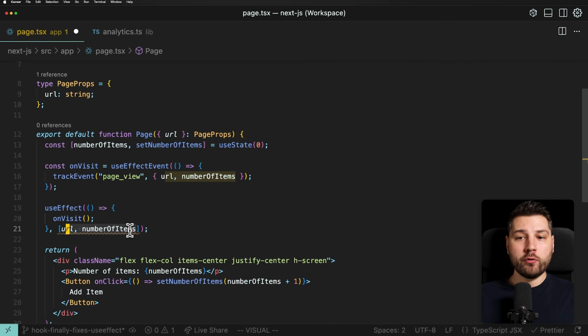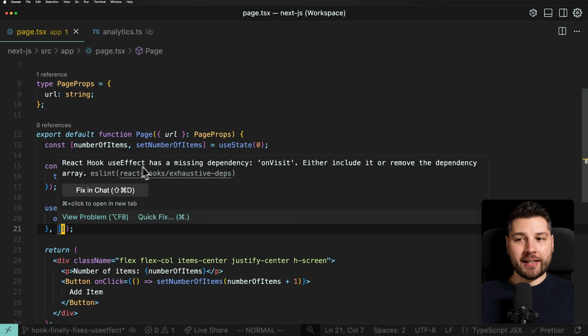And then we can just remove our dependency arrays over here. Now you're going to see I'm still having an issue here with ESLint. It's saying that I need to provide onVisit. This is wrong.